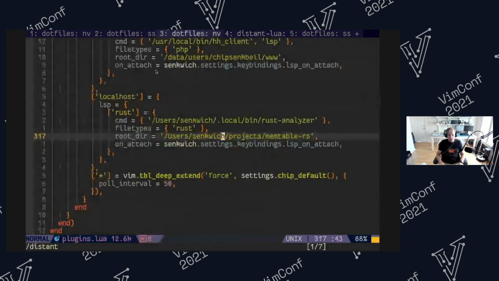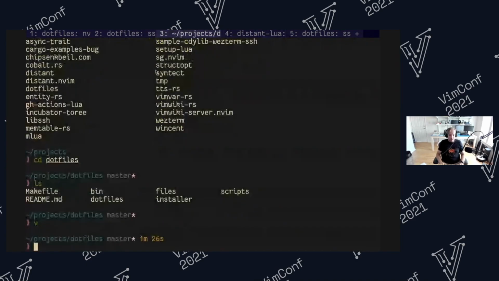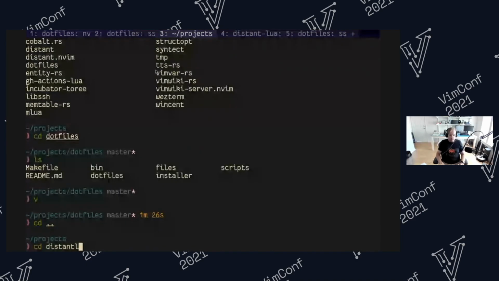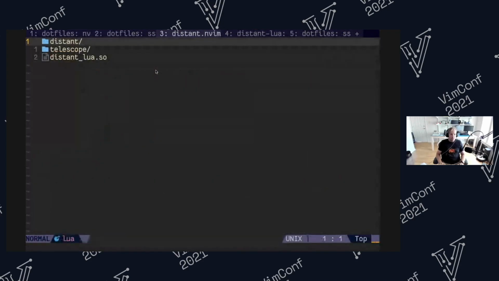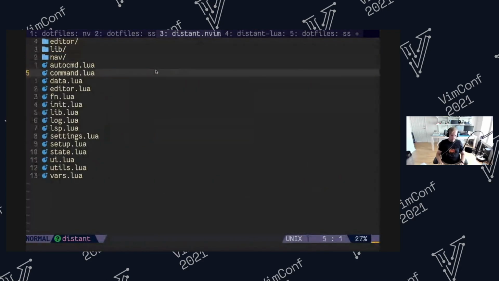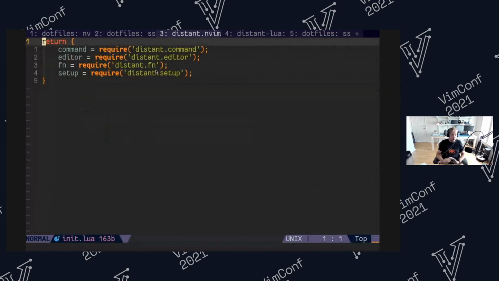The core work beyond this is in the distant.nvim plugin, and this is where the meat of the things happen. So at the end of the day, it's pretty straightforward. You've got some commands you want to run. So when I did things like distant launch or whatever, those are commands.